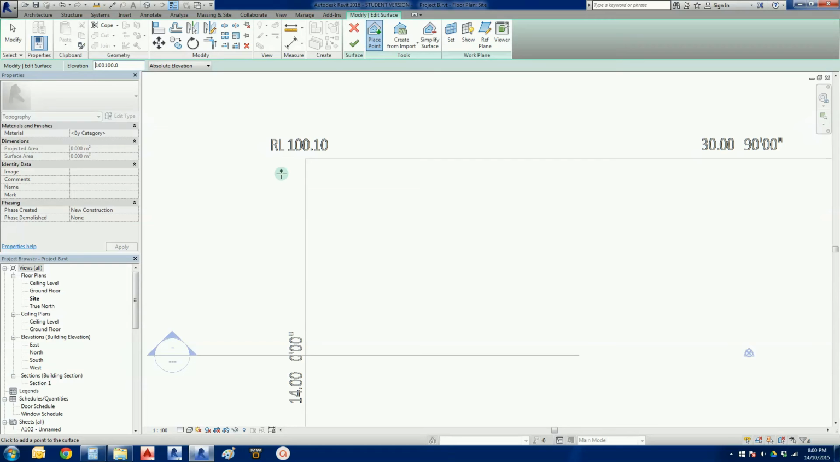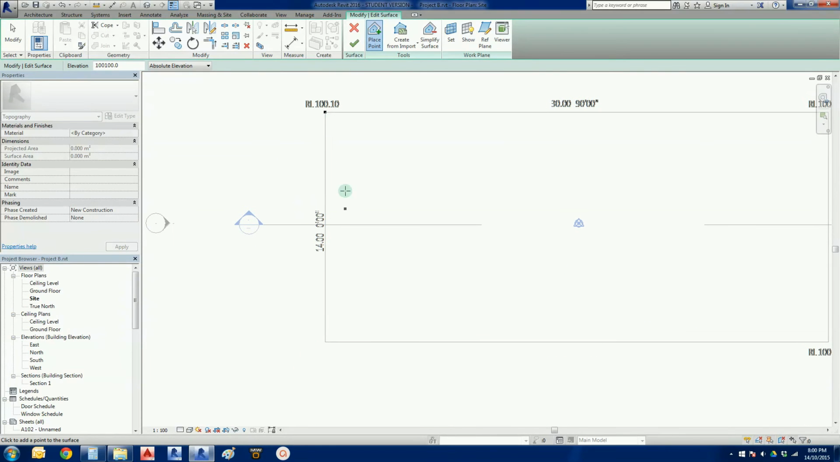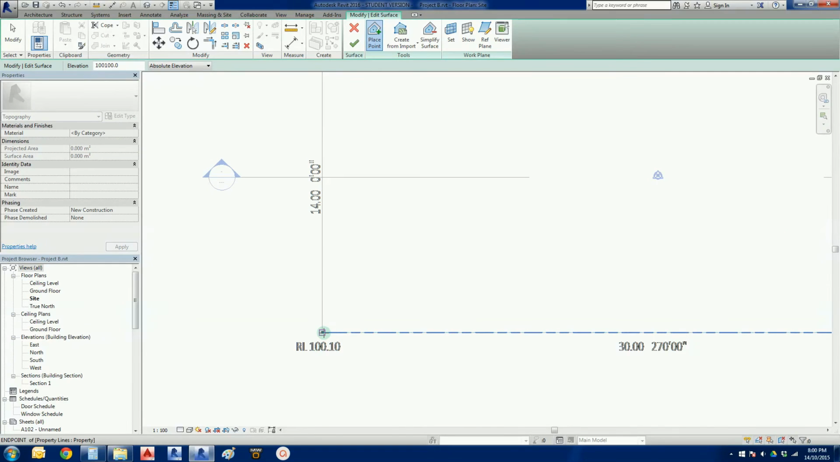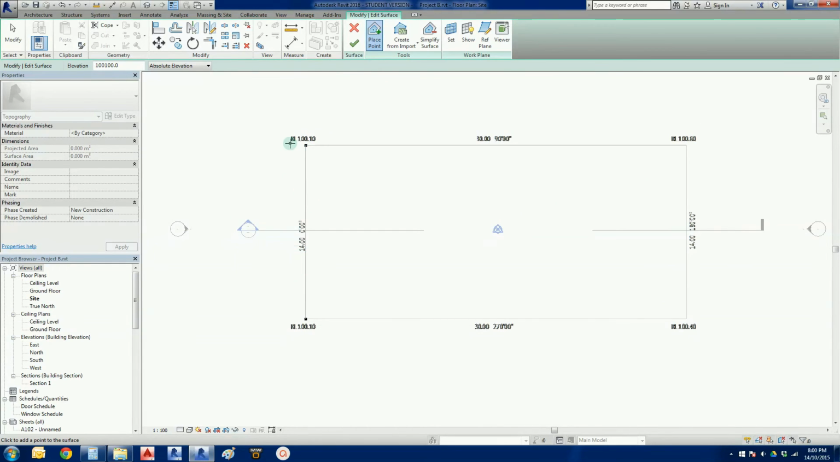Right, so this point, this little black dot, now is going to sit 100.1 meters above ground level. So click on that, left click, and that one there is the same one there. So I can go left click on that. So these two are on the same plane.